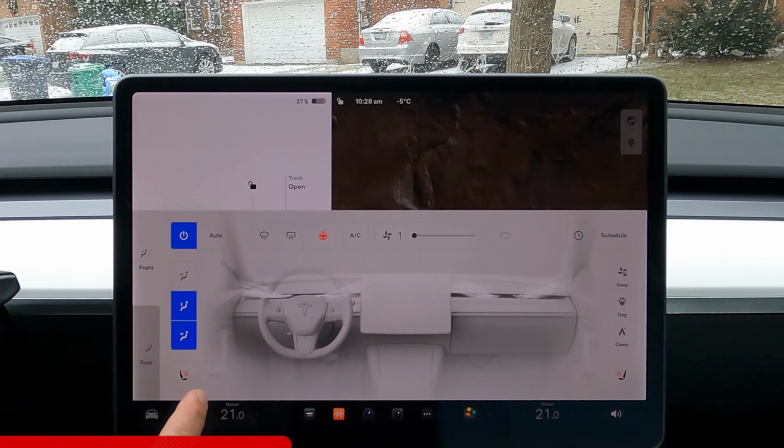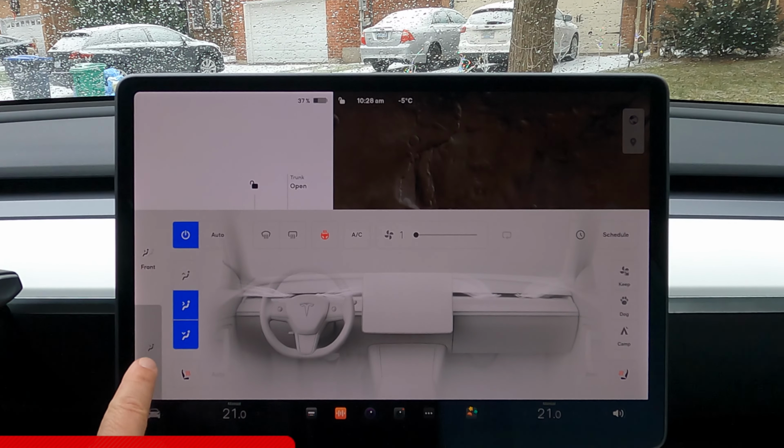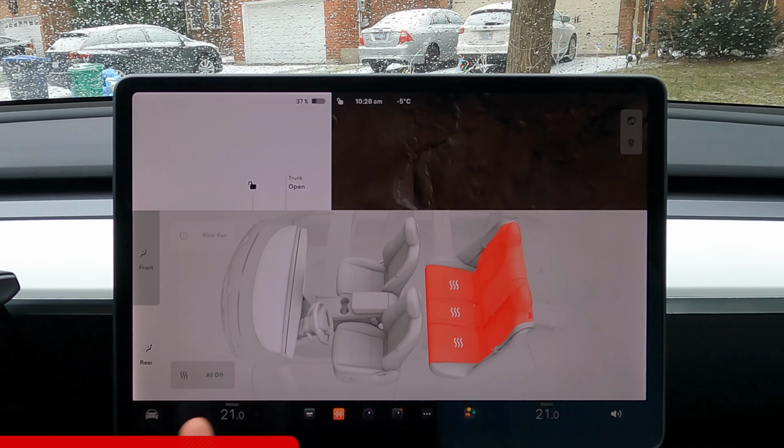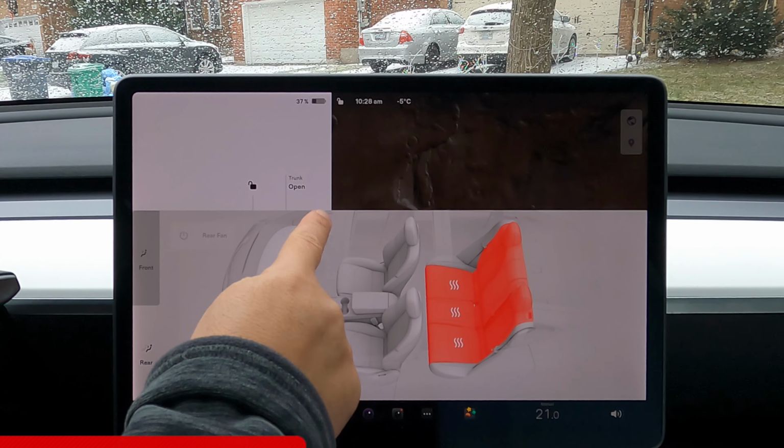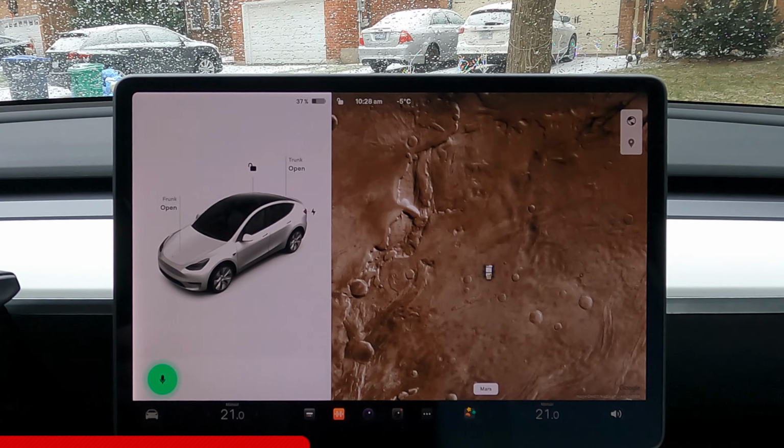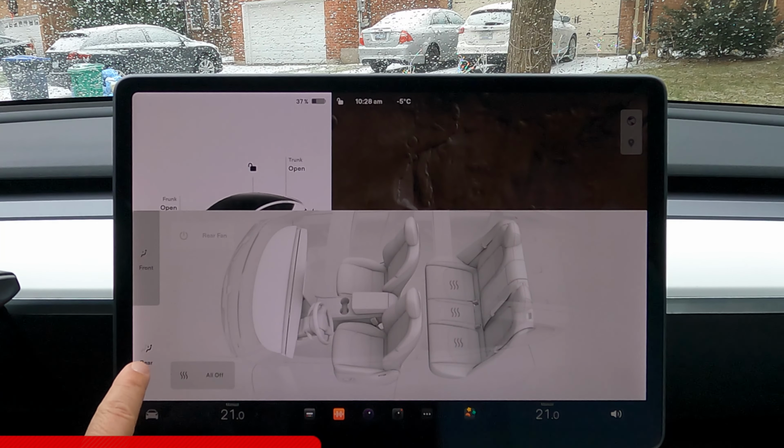And if you go in here, you can see these seat heaters are on high. You go to the rear, they're on high too. Now you can actually turn them all off, either with this button here, but if you don't have this window up, turn off all seat heaters. And now they're all off. As you can see, they're all off. In the rear, they're all off.